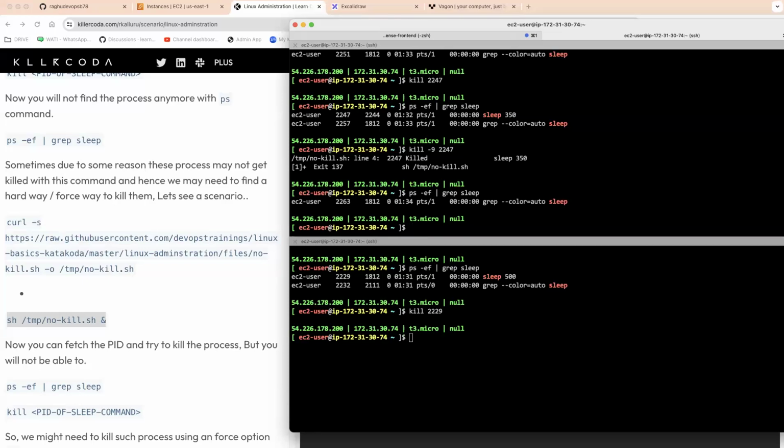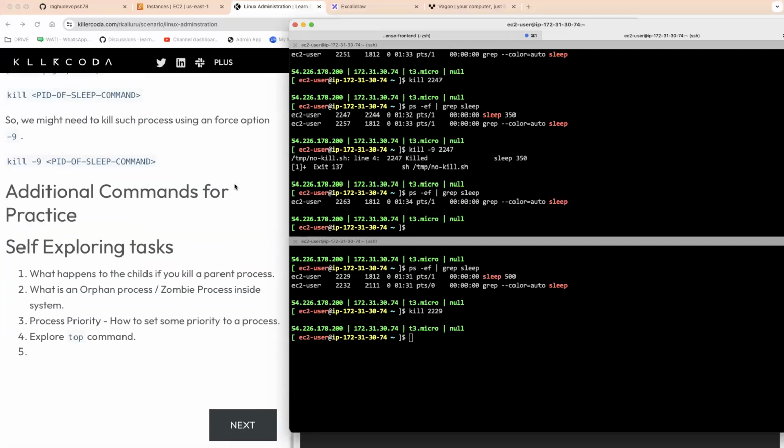So generally send a kill command, and any process will gracefully come out. If it is not coming out gracefully and you know it is stuck for some other reason, you can go with the forceful option, that is kill -9. And that's about the kill command.